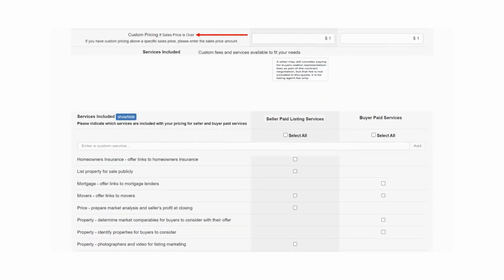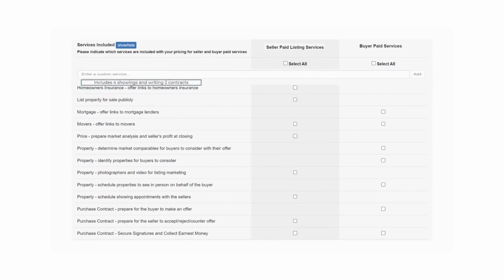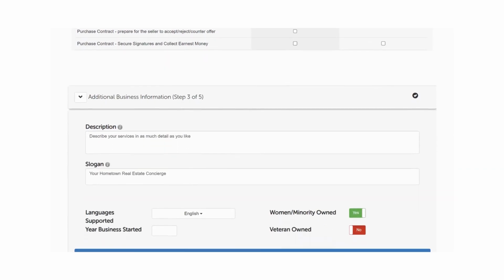Now you will identify the services associated with your pricing. You can add any description of any service detail or select from a standard list. Use the free form description to state, for example, the number of showings or contracts that are included. Or add a description that payment is not due until closing. Use your marketing creativity and get your message across.